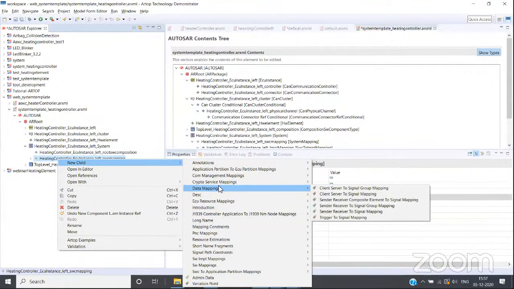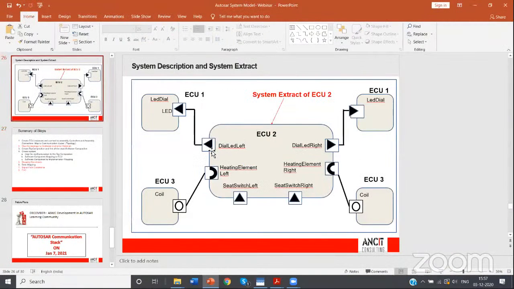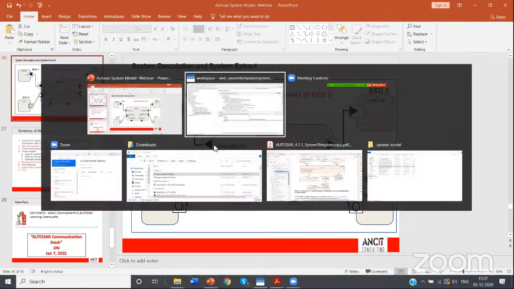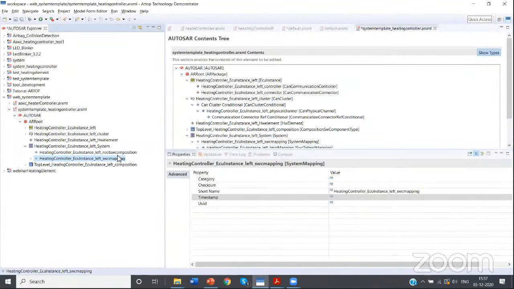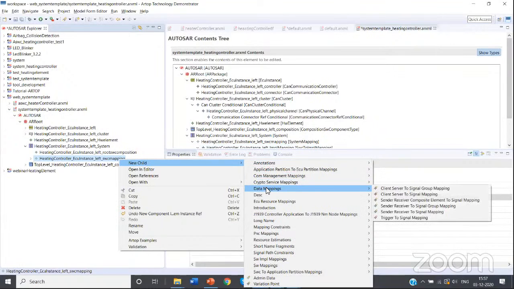There are two types of communication happening. One is sender receiver and the other is client server, and we'll use primitive data types to communicate between these two software components. Since we are using a primitive data type, I will check new child, I will take mapping, and I will use sender receiver to signal mapping.